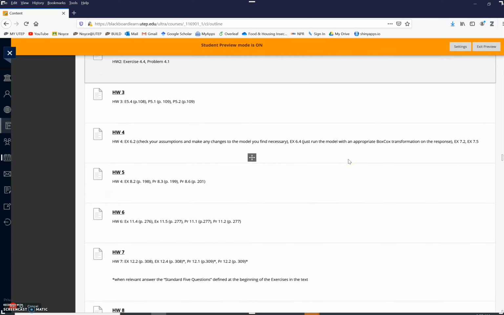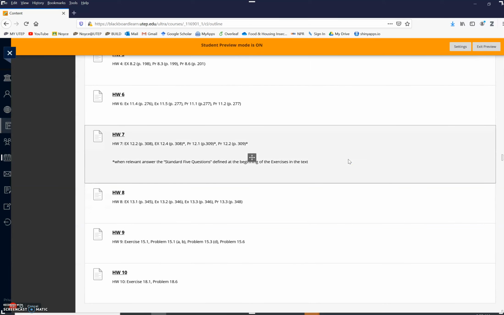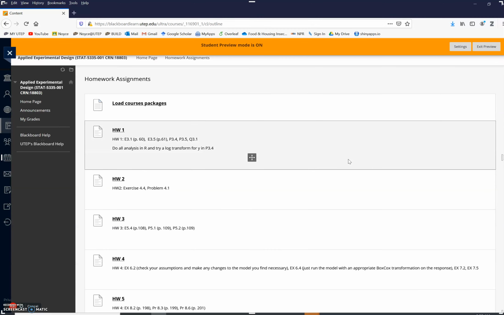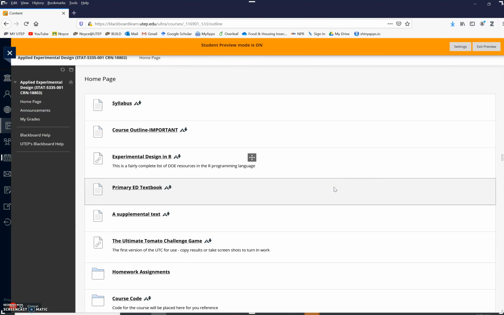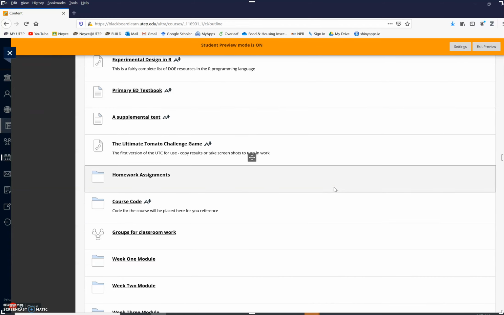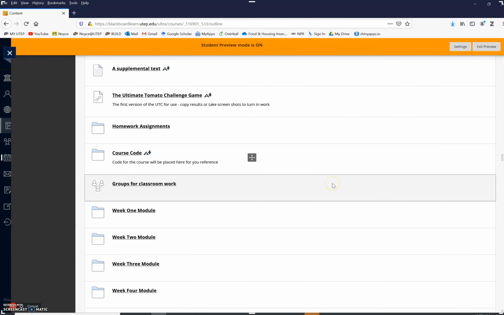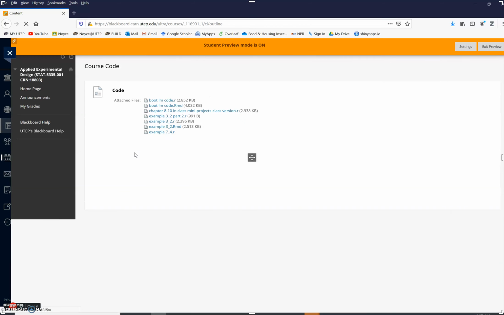All right, so notice each one of those are there. I may make little adjustments to due dates as we go along. Right now they're just consistent with what's on the course outline. So you can see like homework 5 is due October 11th and so forth. So it's all set right now, but there may be slight modifications if I feel like I need to give you more time, particularly.